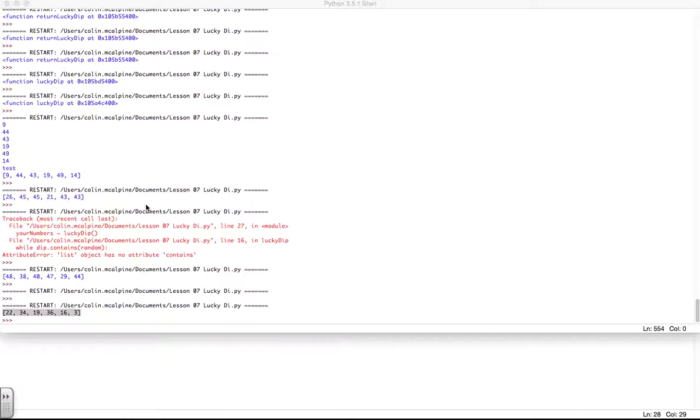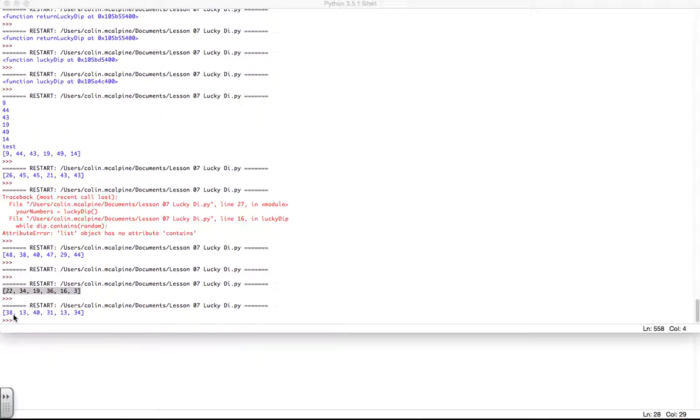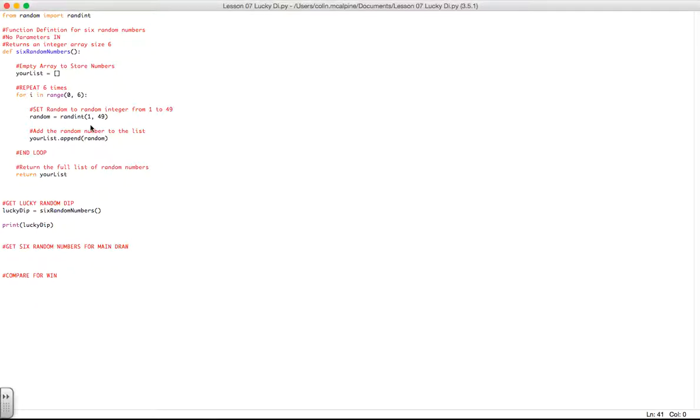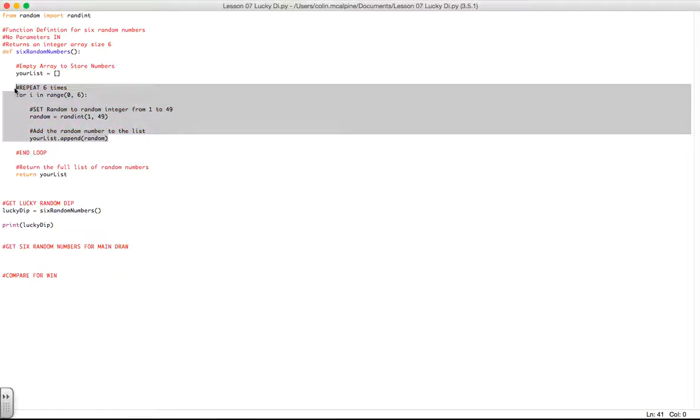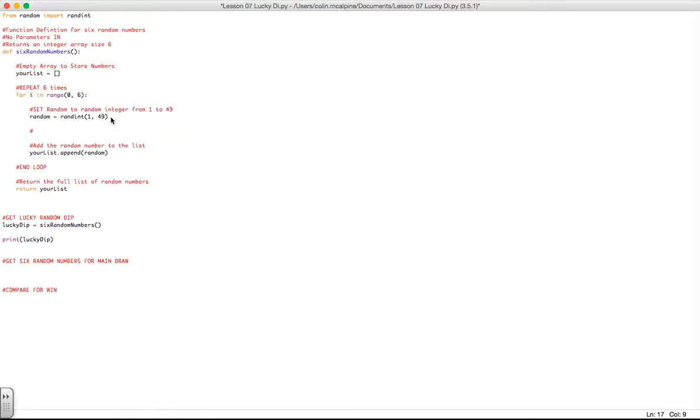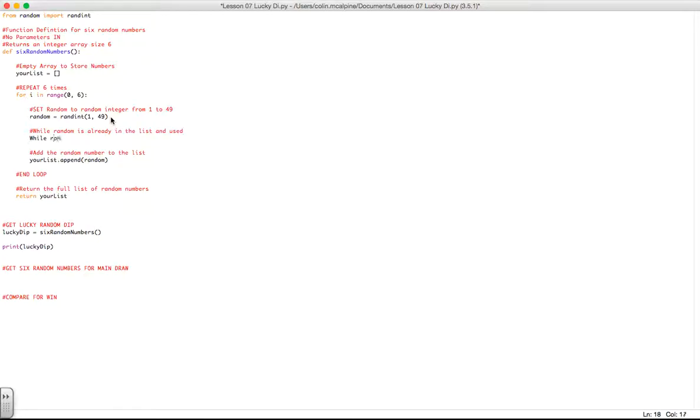And you can see we got 13 twice, which I was hoping for, a duplicate number. Obviously, because the random number is just happening 6 times, there is a chance that the computer could pick the same random number twice. So in order to fix that, we can say while random is already in the list and used, so while random in your list.